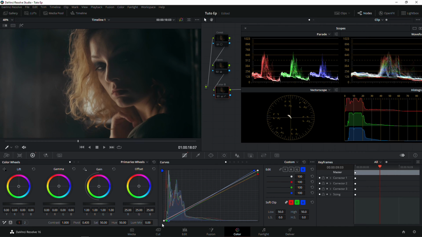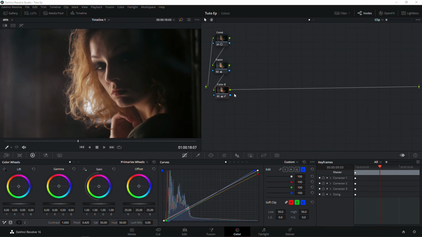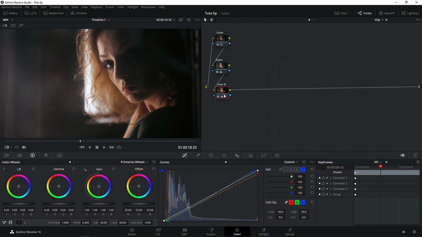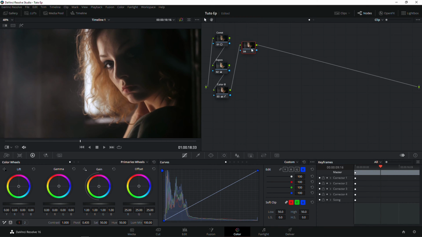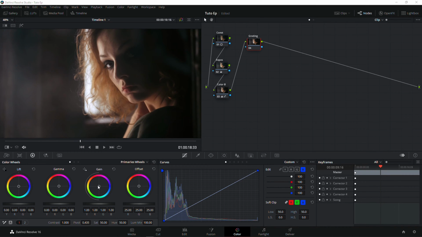We have finished with our color correction process. It's time to be more creative. You need to know that color correction and color grading are two different things. Let's create a new node. Add a serial node. Because I have a reference image, I know what grading I'm working on. Let's adjust the gamma and the gain to create an orange type look.